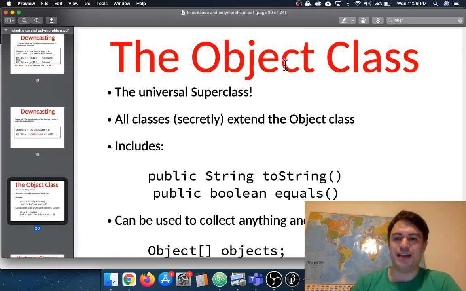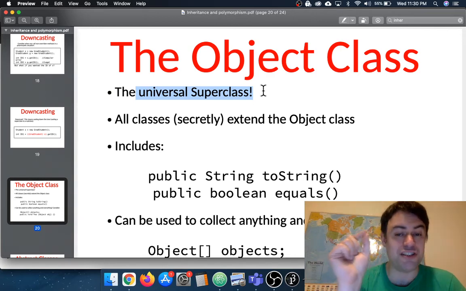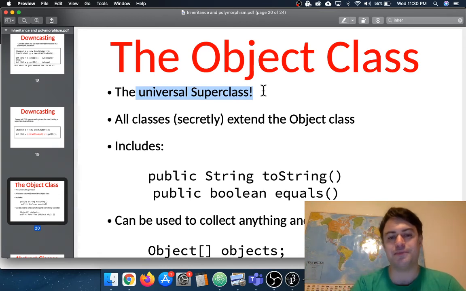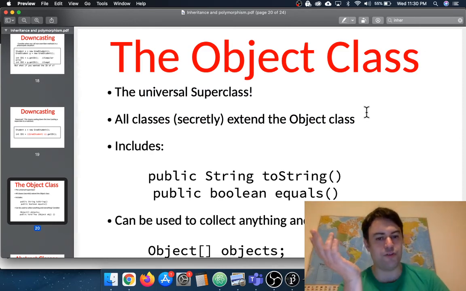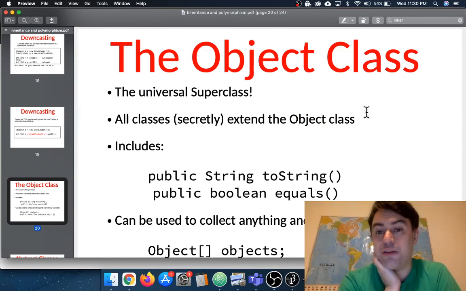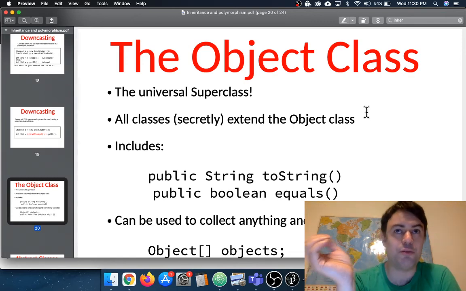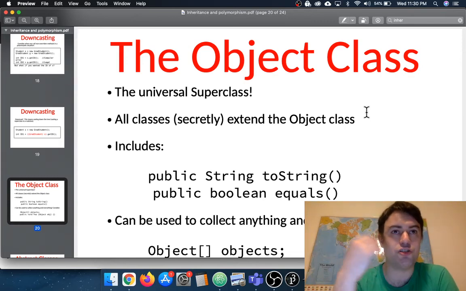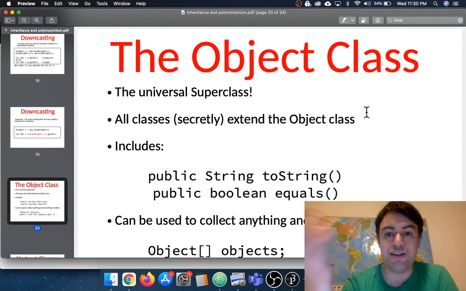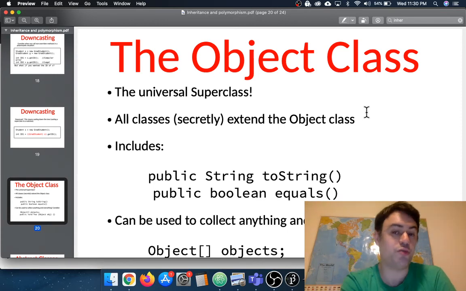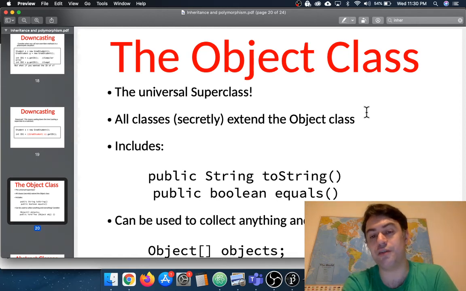But the Object class is definitely on the exam. It is the universal superclass. It is the superclass of any class you have ever written. You don't actually say extends Object, but it does. All classes secretly extend the Object class. So that's pretty great because then you can make an Object variable and stick anything in it. You can stick an array in it, a string, or a fraction. You could stick anything in an Object variable. So it might be kind of handy to have one at some point. It would allow you to do some interesting stuff.